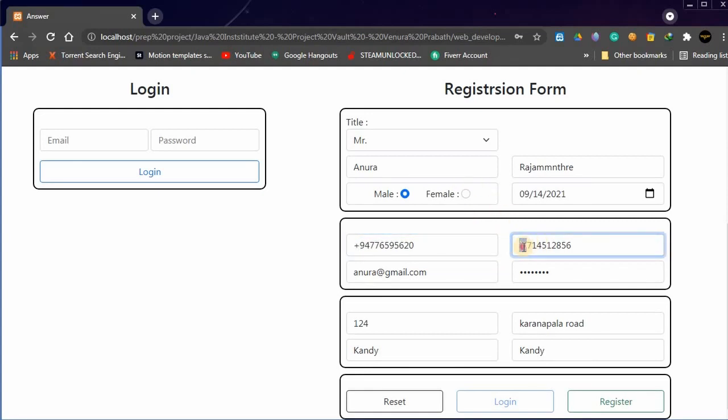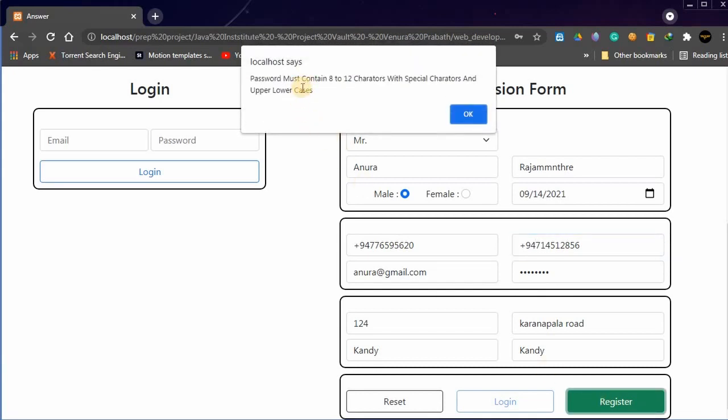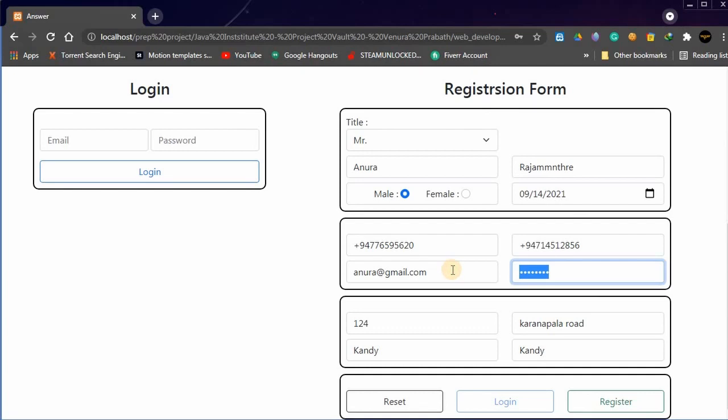If I change it, you can see another error. I used an invalid symbol in my contact number 2 field. Let's change that to the country code. Here I change the country code, and let's execute this one. You can see there's another error: password must contain 8 to 12 characters with special characters and upper and lower cases.